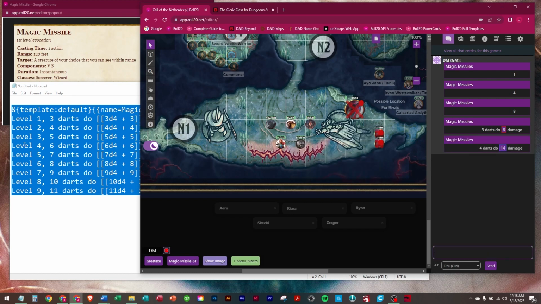4 darts, which is correct because at level 2 you get 4 darts. So it should be 4d4 plus 4. He rolled a 4, a 4, a 1, and a 1. Oh, how ironic is that? Plus the 4 force damage. So all four darts combined do 14 damage.